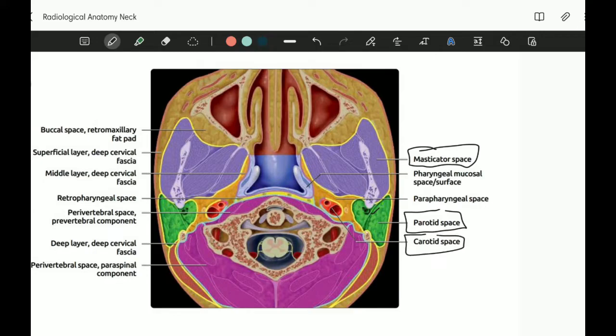Then there is the carotid space. The carotid space contains cranial nerves 9, 10, 11, 12. It also contains the internal jugular vein and the internal carotid artery. Then there is the pharyngeal mucosal space. It is the space which contains the mucosa, lymphatic ring and minor salivary glands.